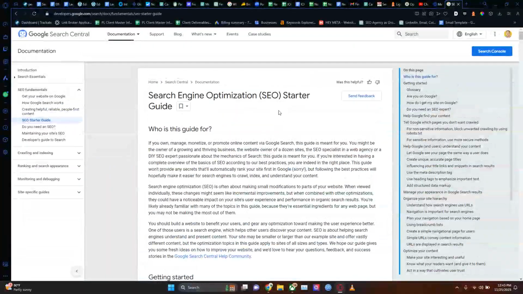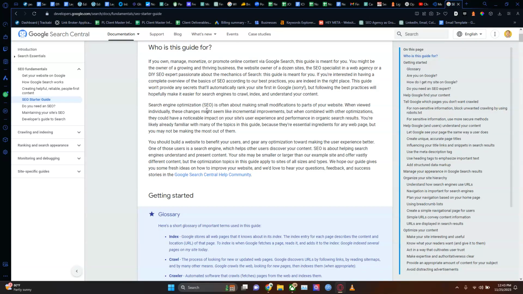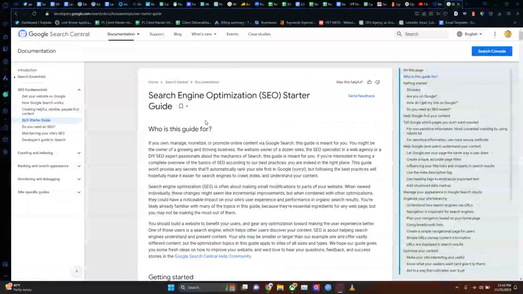In today's video we're going to be covering something a little bit more abstract. We're going to be covering the do's and don'ts of Google search. More specifically, we're going to be covering the white hat, grey hat, and black hat techniques that you should do, should avoid, and should definitely not do.